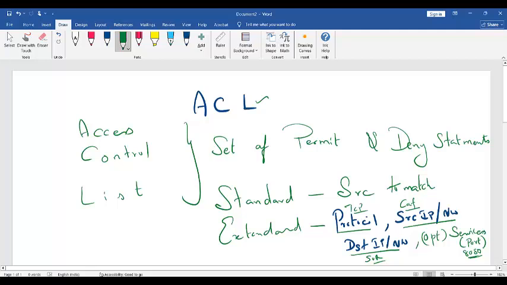Whereas extended access list needs all three to match: protocol, source, and destination. If it matches with the deny statement, then only it will deny. If one of these is not matching, say protocol is matching with the deny statement, source is matching with the deny statement, but the destination is not matching with the deny statement, rather it matches with permit any. Any means anything which is not told here, permit. If it matches with any also, then it is going to permit.